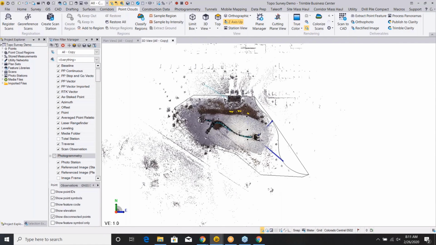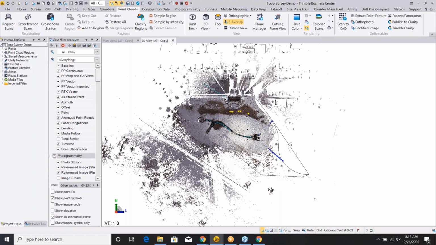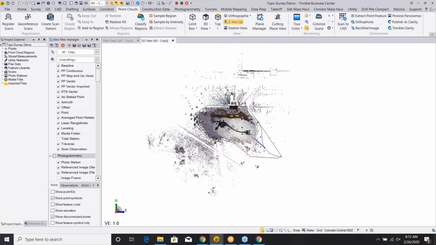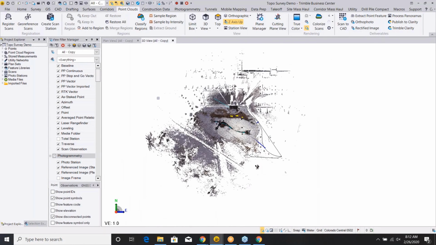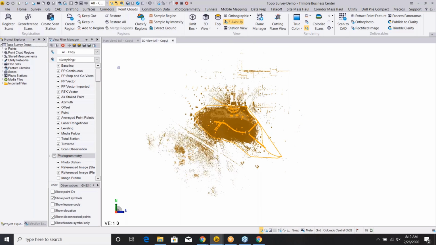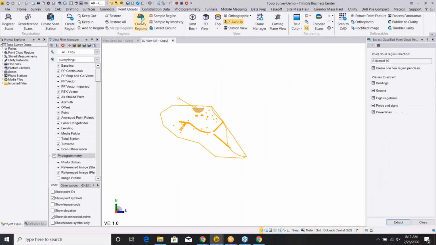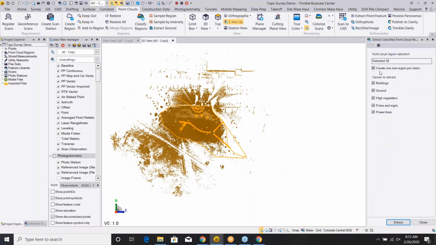And so the next thing I want to do, since I want to create a surface within this boundary line using the point cloud data, the best way to do this is to grab all of this data and do a classify regions so that once I classify everything, I can just turn on my ground points. So with that, I'll go ahead and swipe over all this scan data. And within the point clouds tab, I'll go ahead and classify regions. I want to grab all the classes to extract them all. So I'll go ahead and hit extract.